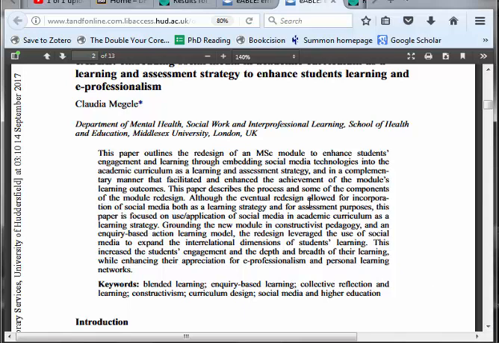Although the eventual redesign allowed for incorporation of social media both as a learning strategy and for assessment purposes, this paper is focused on the use or application of social media in academic curriculum as a learning strategy. Grounding the new module in constructivist pedagogy and an inquiry-based action learning model, the redesign leveraged the use of social media to expand the interrelational dimensions of students' learning. I think that means just students talking to each other. And this increases students' engagement and depth and breadth of their learning while enhancing their appreciation for e-professionalism.